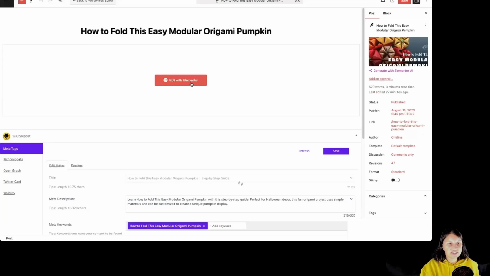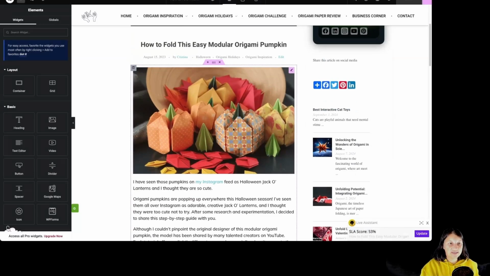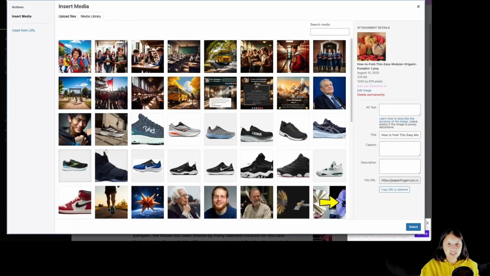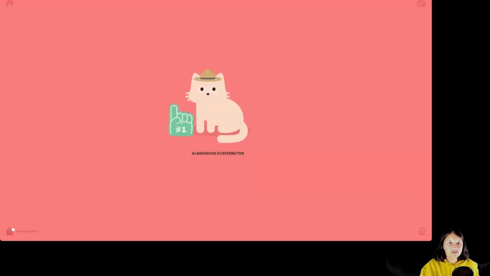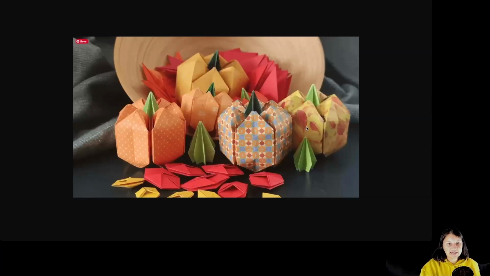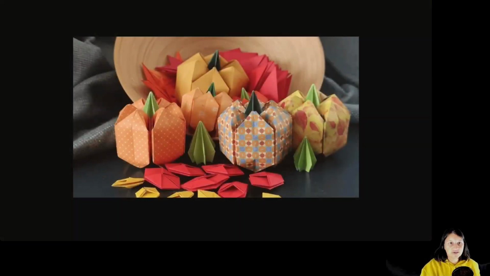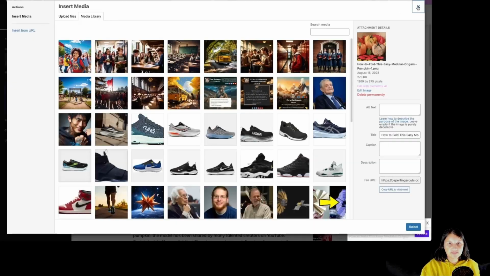Once again, because my article is made in Elementor, we have to click on Edit with Elementor. Then we have to select the image that we want by clicking on the image. In order to be able to download the image, we will have to click URL to clipboard, open a new tab, paste the URL, right click, save image as, and over here we will have to add our keywords. So let's save it for the moment.